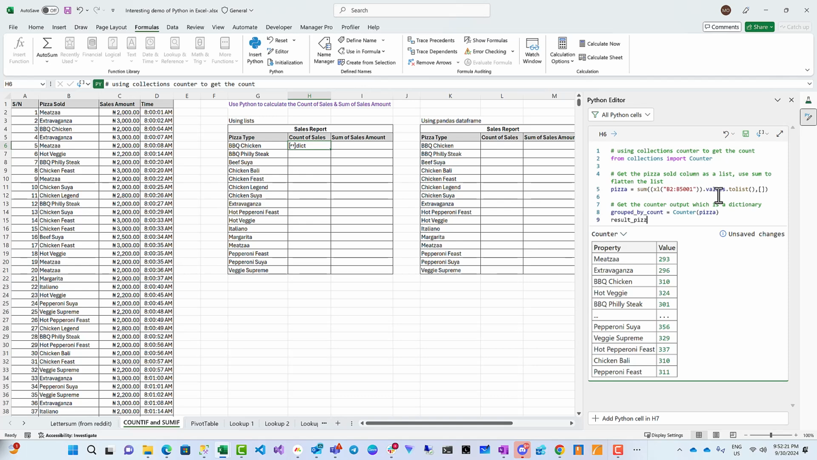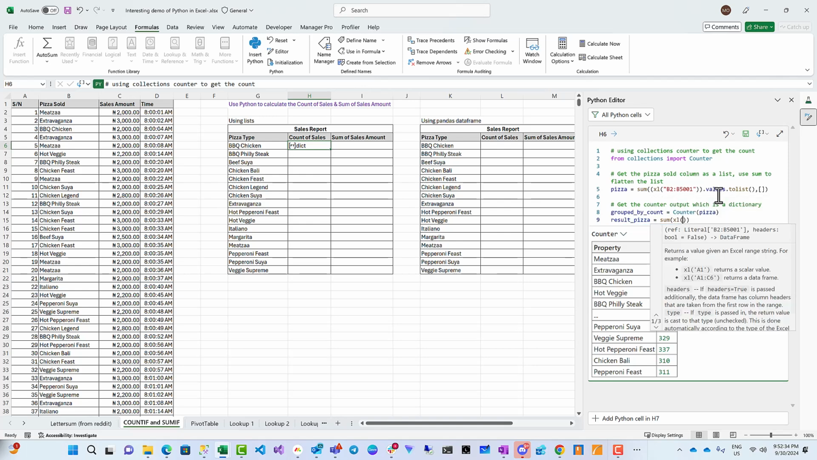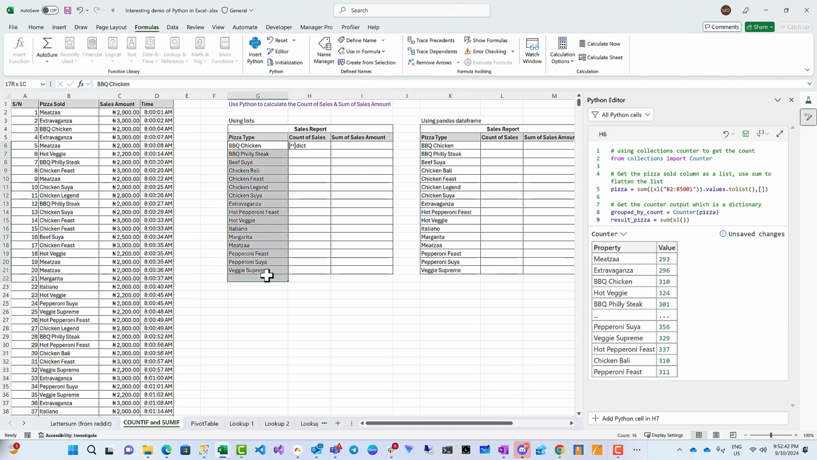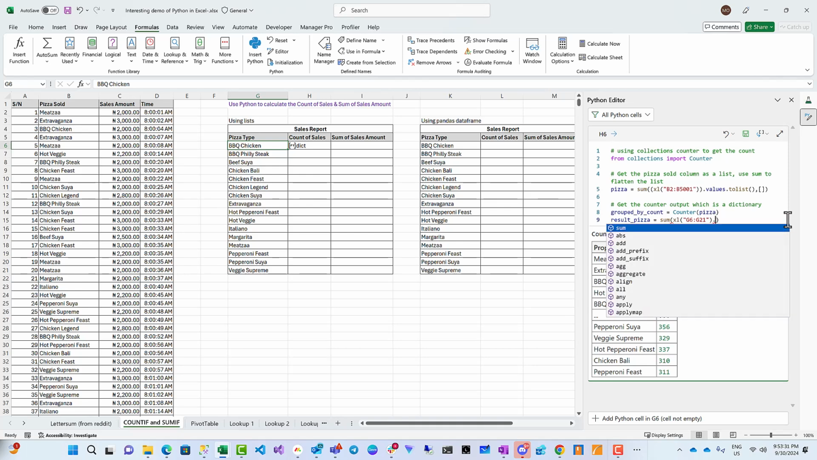Result pizza is equal to sum. Again, so now you understand why I'm doing this sum of Excel. I'm trying to get this list here, so the same approach to values, then dot to list, that converts it to list.